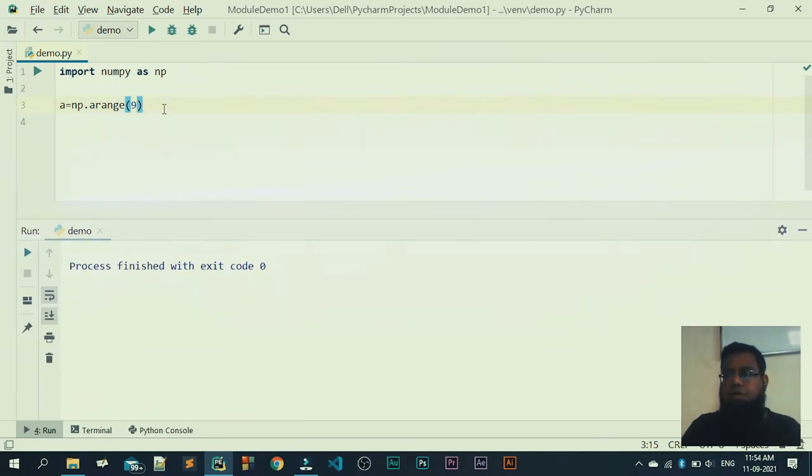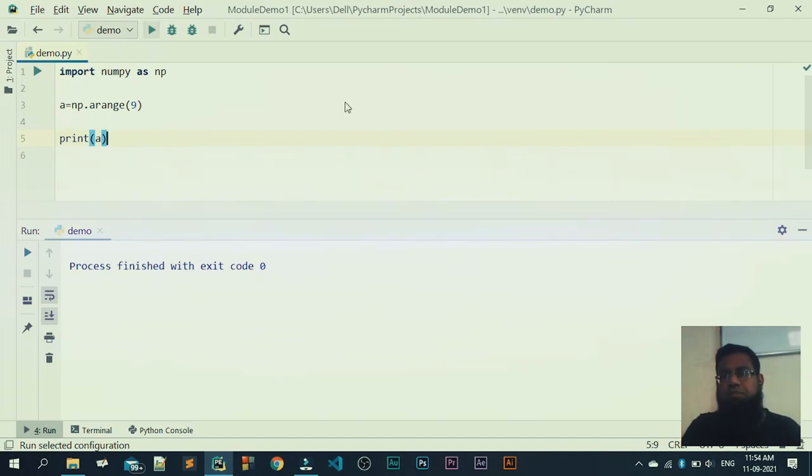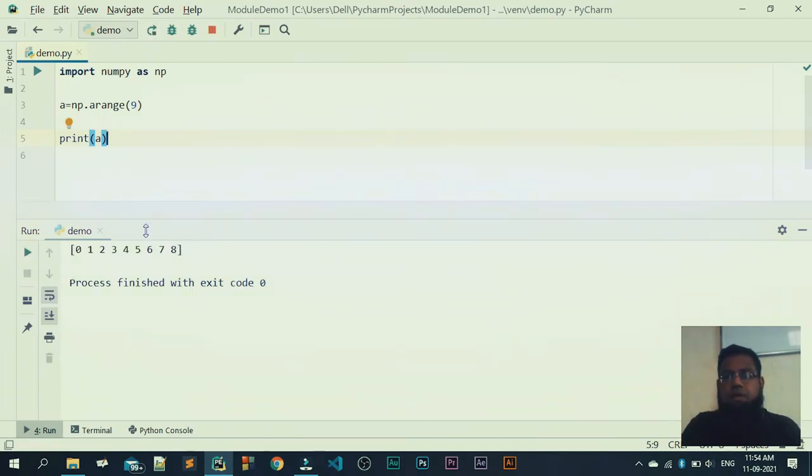Okay, we cannot see because we need to print this a. Okay, so just print a and then run it one more time, and you can see the value will be from 0 to 8. That means this confirms that your library is successfully installed.